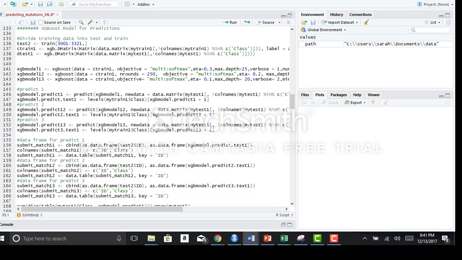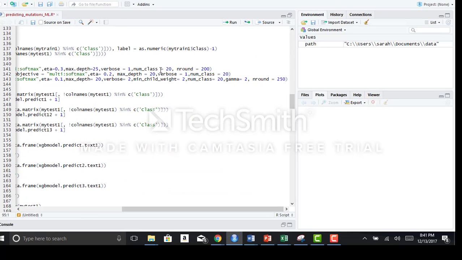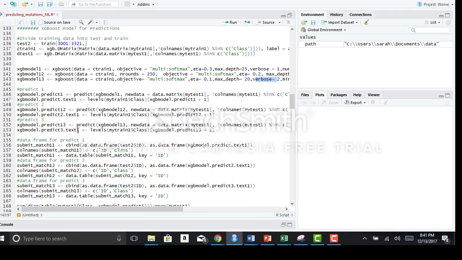So the XGBoost uses a tree learning algorithm where, if you see here, the verbose value is set to 1 in the first two nodes to print the evaluation metric, which enables us to check the progress of the training process. And here, the verbose is actually set to 2, if you see. This is to print the tree information, details of which I have included in my final report.